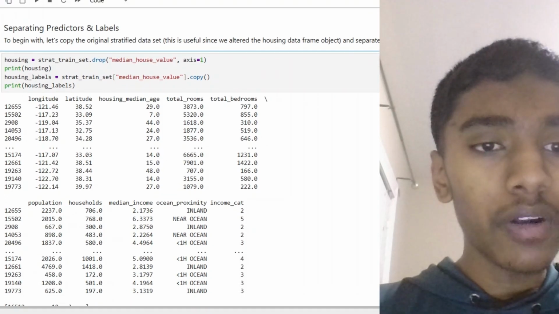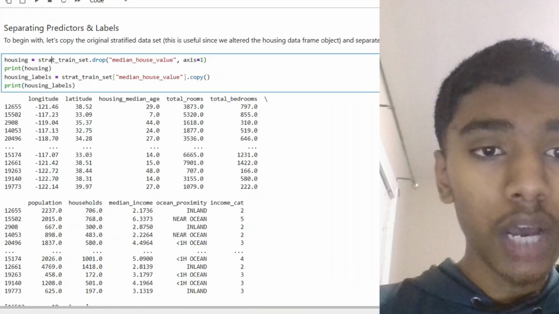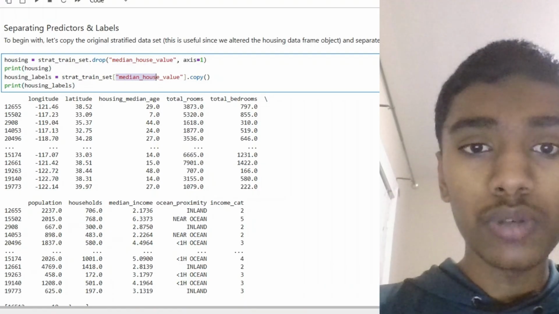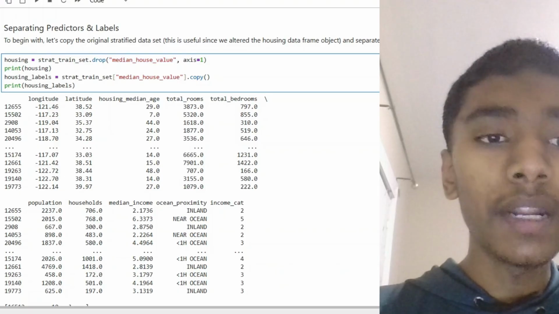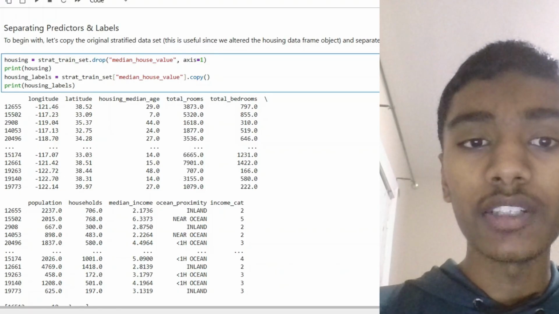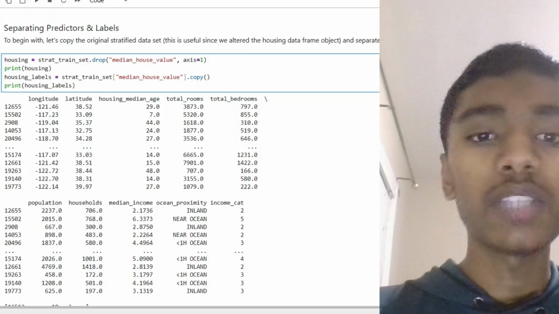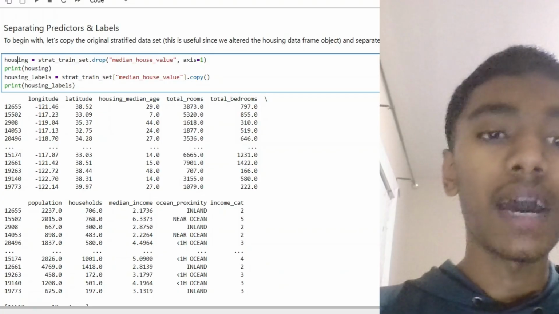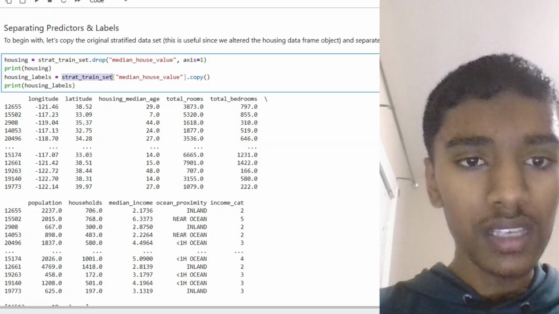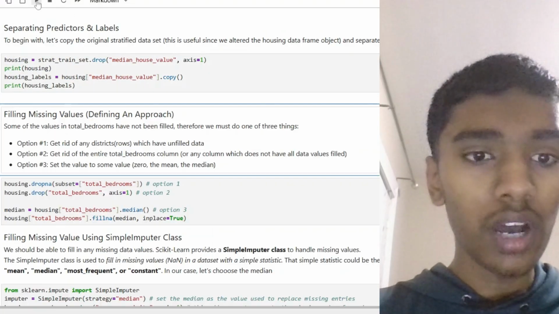All right, so we separated our labels from our housing object. And the reason why we were able to extract the median house value after dropping it is because, remember, we dropped it from the housing data frame object. We didn't drop it from the stratified training set. So that's how we were able to access it again by using the stratified training set instead of using housing. If we tried to say housing median house values, it would cause an error.